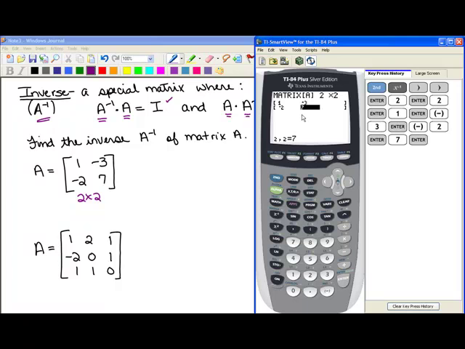Now, this will store the matrix in the calculator. Press second, mode. Now, here's how we find the inverse in the calculator. Press second, matrix. Call up the name A by pressing enter. Now press the inverse key, X to the -1, and then press enter. So the inverse of our matrix is 7, 3, 2, 1.